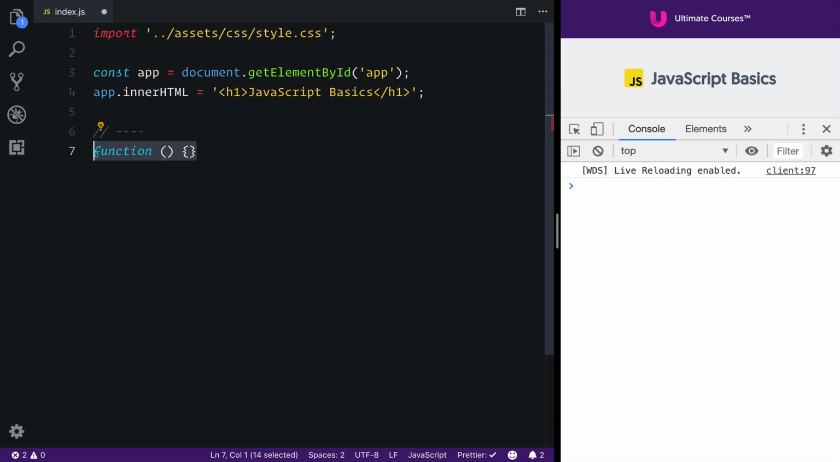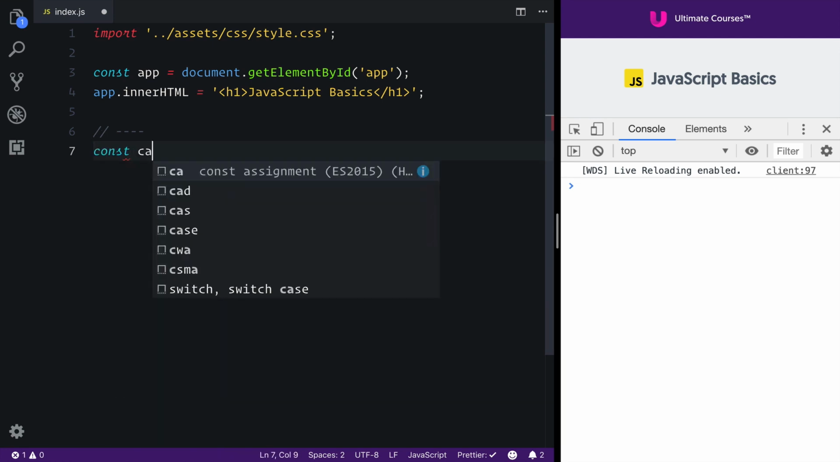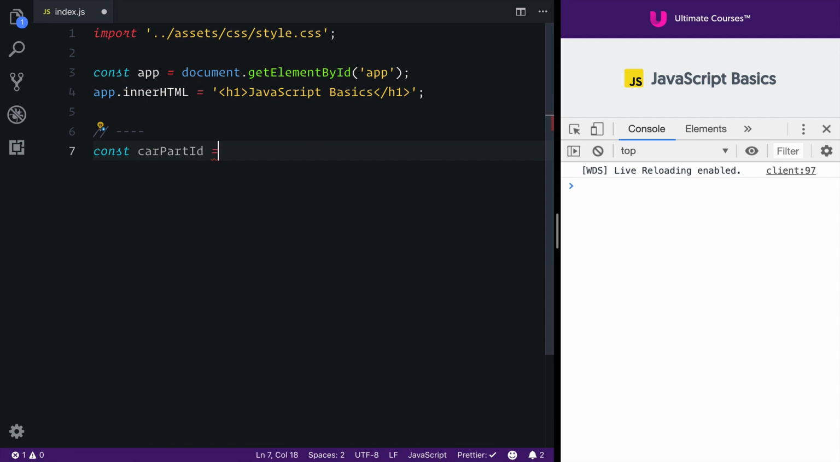Now, in the last video, we looked at JavaScript closures. So in this video, we're going to put a small twist on what we learned. Let's say const carPartID, and then we assign it a function. As we know, this is a function expression, and the title of this video is Immediately Invoked Function Expression. So what does that mean?